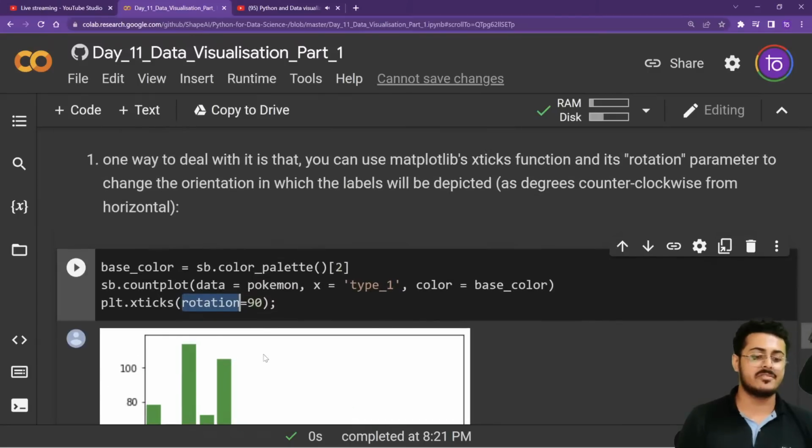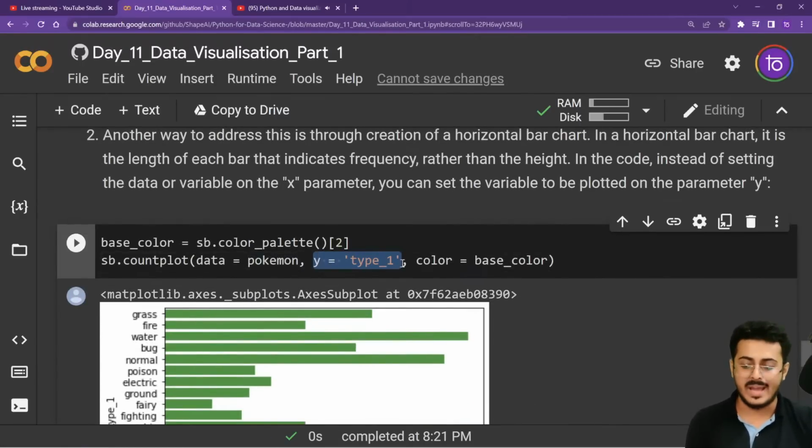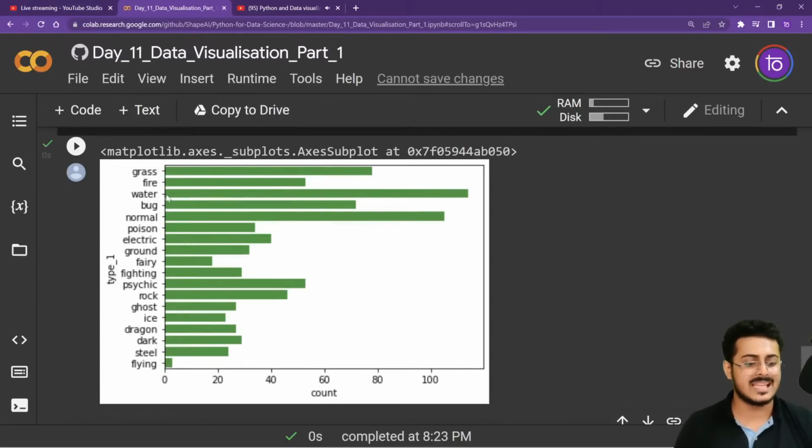The second way in which you can handle it: instead of changing the rotation of the xticks, instead of plotting type 1 on the x-axis, we can plot it directly on the y-axis. I'm running this line of code, and as you can see, instead of plotting it on the x-axis, we are plotting it on the y-axis. Right now as well, nothing is overlapping with each other, and it's easy to read as well. That is the beauty of visualizations.